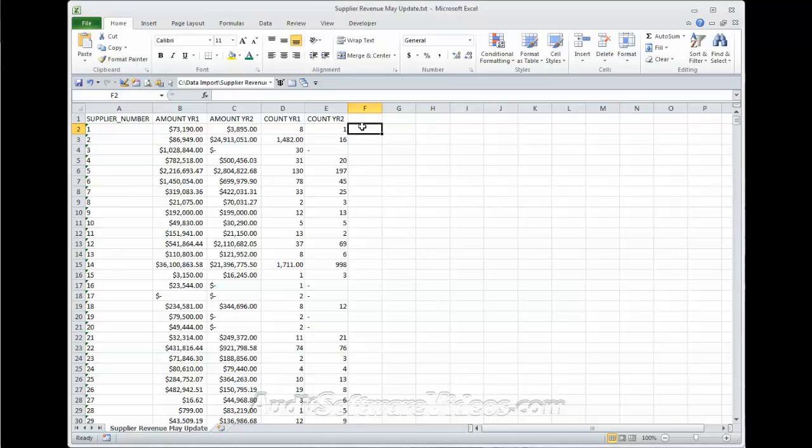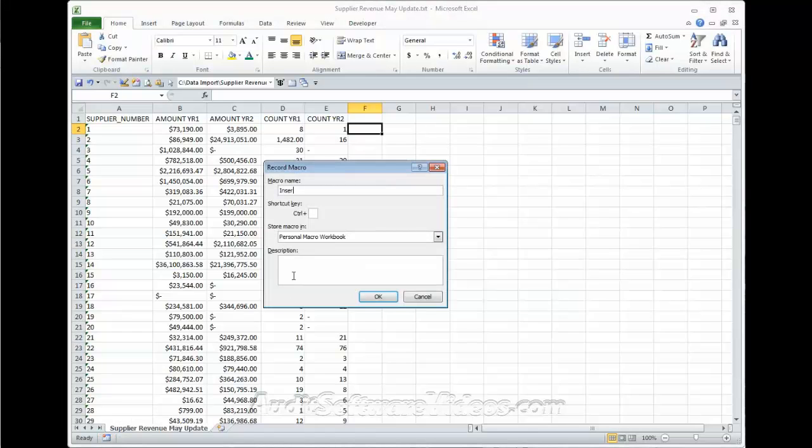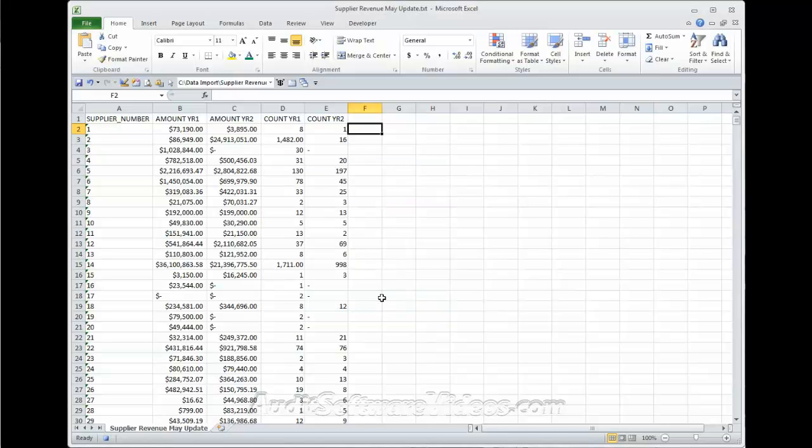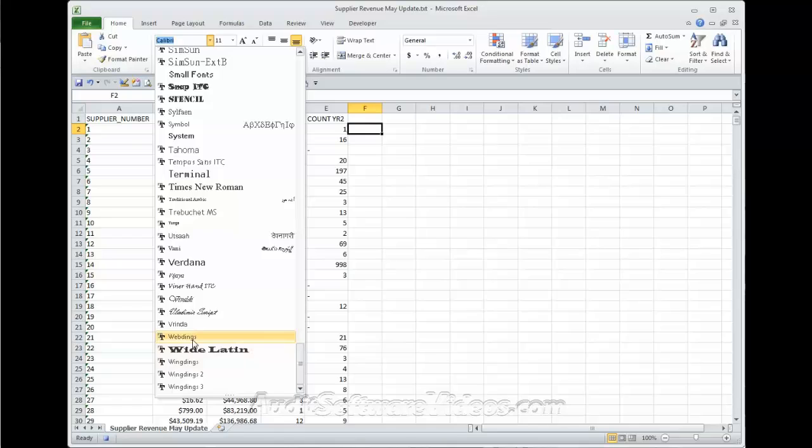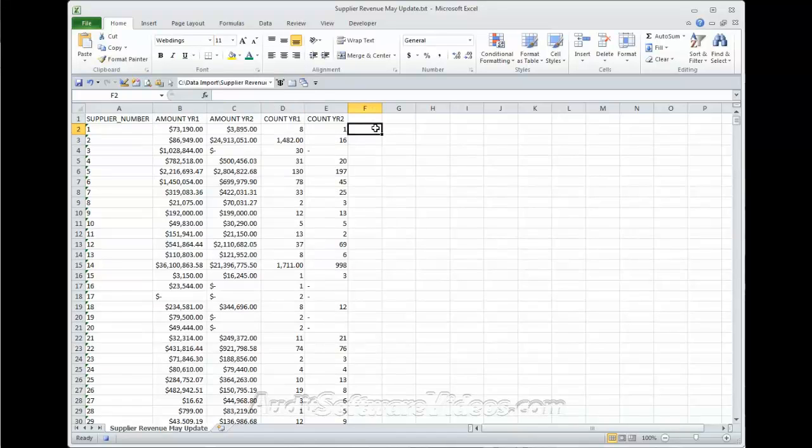First, let's select a cell and start the recorder. We'll set up our shortcut key again to Shift-A. Now the first thing we're going to do is set the font on the cell to Webdings. Then we're going to type an A in the cell, and see, we get a check mark.